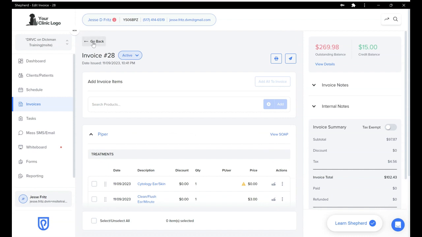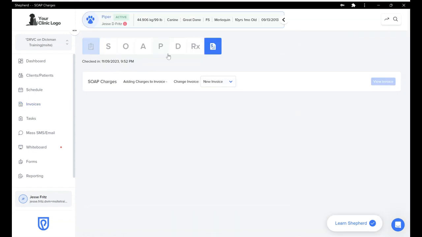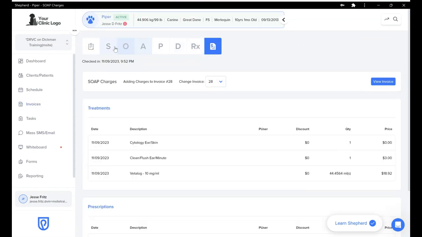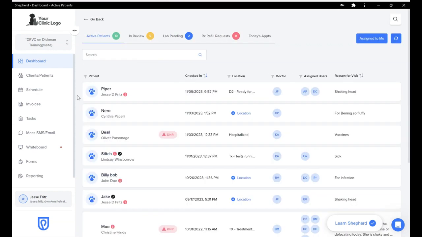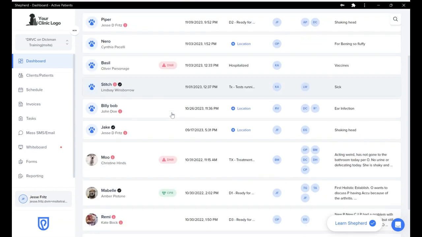So at this point, we can click the Go Back button, and that'll take us back to the open SOAP form. So at this point, if you've finished with this appointment, then there's nothing else that you have to do in here. You can always just go back to the dashboard and look for any other patients that you're going to need to work on.